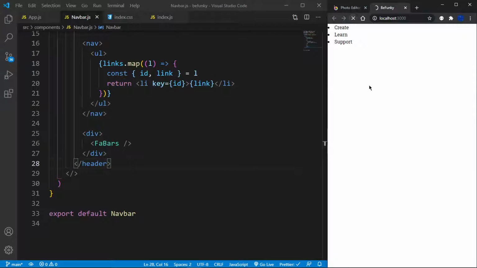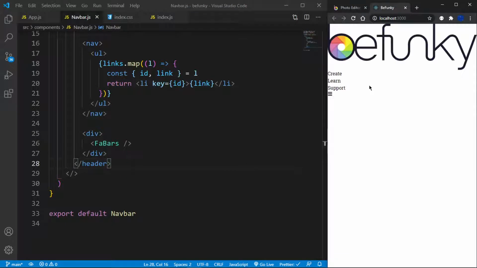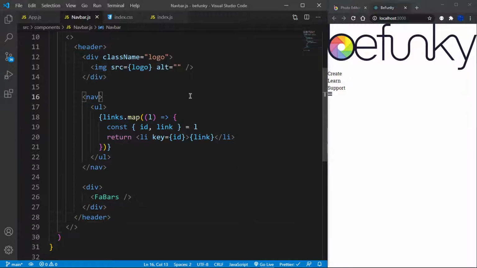Reload. And there you go. So we have our logo right there, we have the 3 links that we want, and then we have the FA bars right there. And basically what I want to do now is just display this as none, because I don't want this to appear on small screens. So I'm going to go inside this nav, and I'm going to give this a class name of hidden, because we're using TailwindCSS, and just like that.